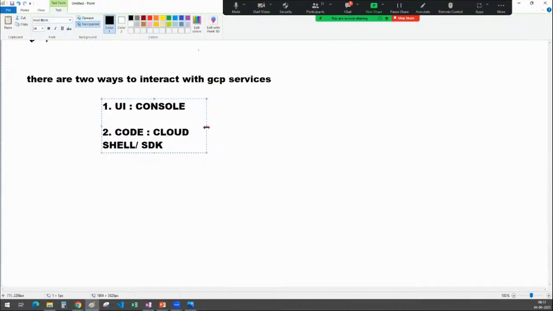In the UI, we interact with the help of the user interface, nothing but drag and drop, clicking something. That is a UI. If you want to use any service in GCP, you can go this way. This is a manual process. Sir, I want to create a bucket, or delete something, or interact with Google Cloud Storage. You can also interact from the code, that is Cloud Shell or Cloud SDK, from anywhere.